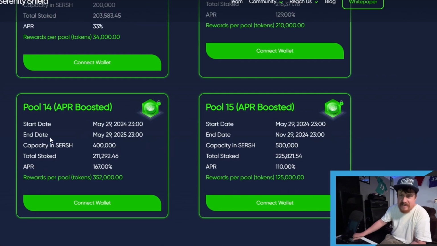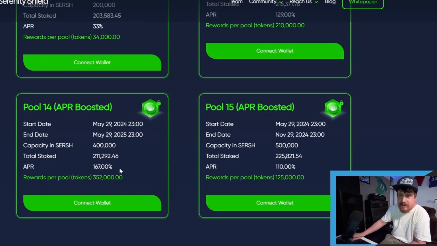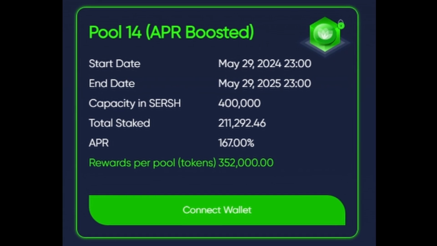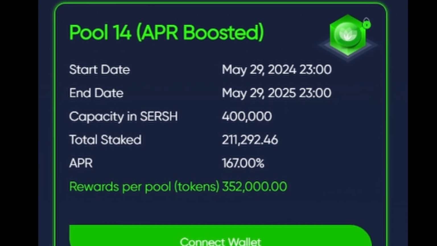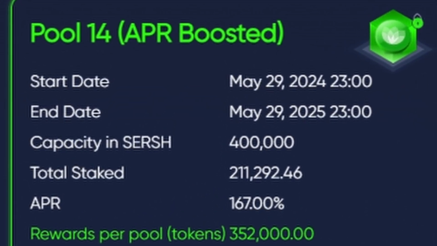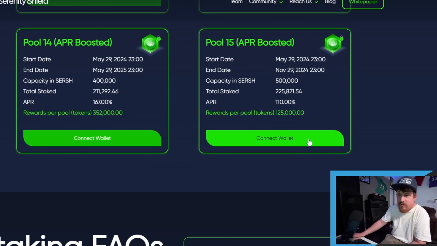Pool 14, it says it ends May 29th. I don't know why it doesn't say it's already full or ended, but just a real quick correction on that. I was looking at the date wrong. That does not end until May of 2025. So that one's definitely still open. In fact, it has the longest end date of them all and the highest reward. So that's good to know. And then this one actually doesn't end till the end of the year in November. So they've added a few more pools.